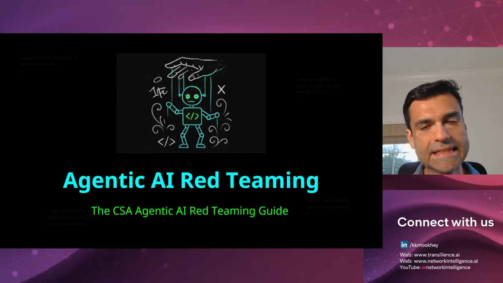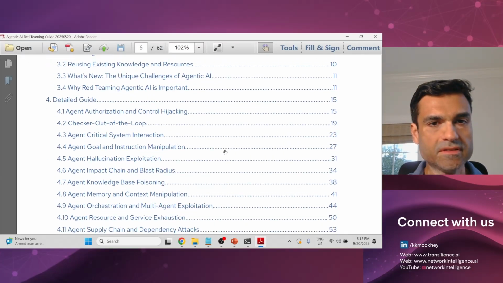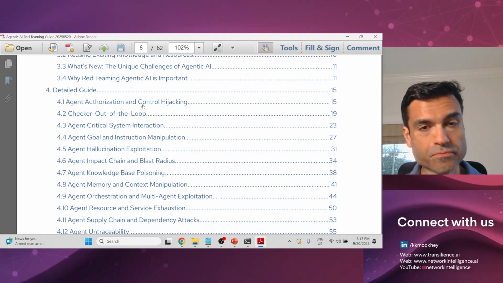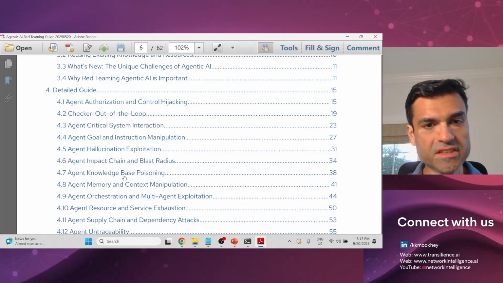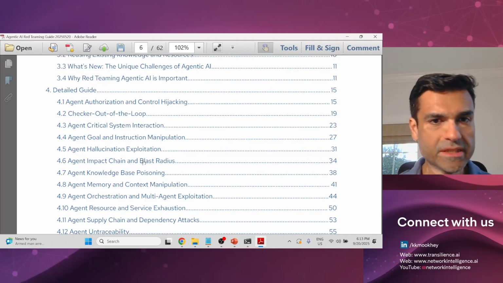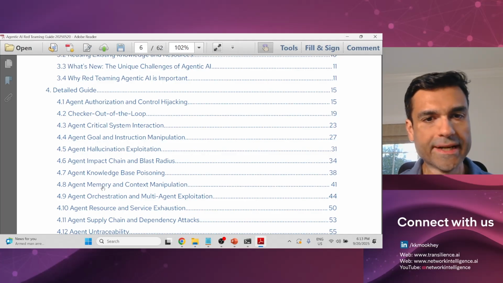We are going to use the Cloud Security Alliance's Agentic AI Red Teaming Guide, which has a series of proposed attacks on Agentic AI. We're going to go through most of these attacks, look at how they would get executed, and then what would be the guardrails to protect from these attacks. So in this particular video, we're going to look at agent authorization and control hijacking. We're going to look at agent goal and instruction manipulation, and we're going to look at agent memory and context manipulation.